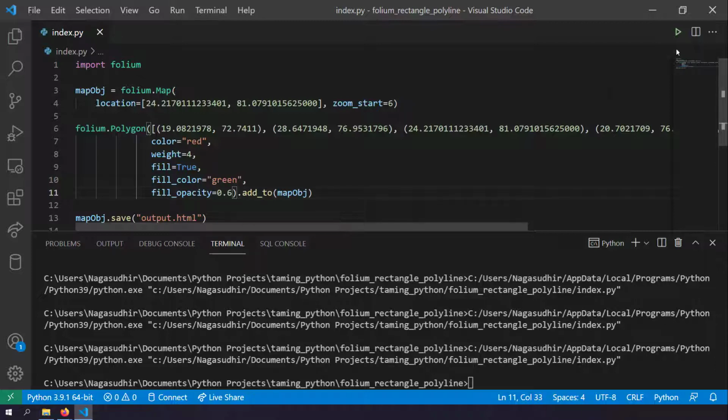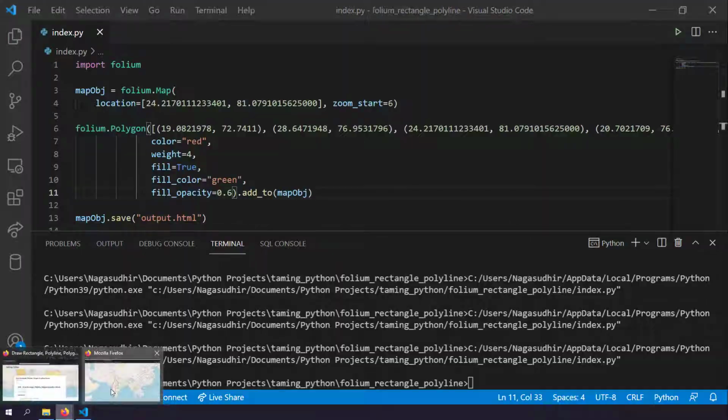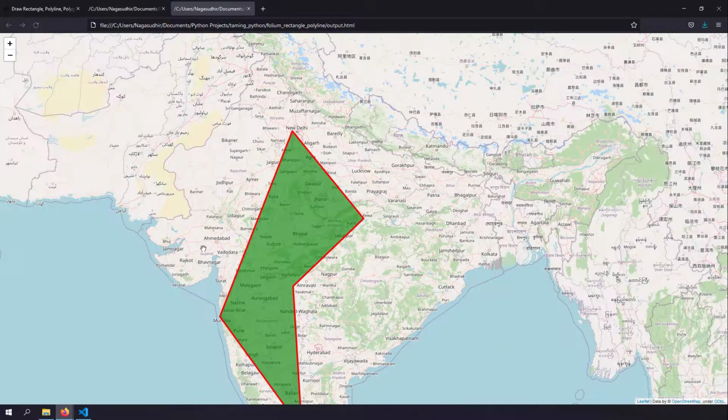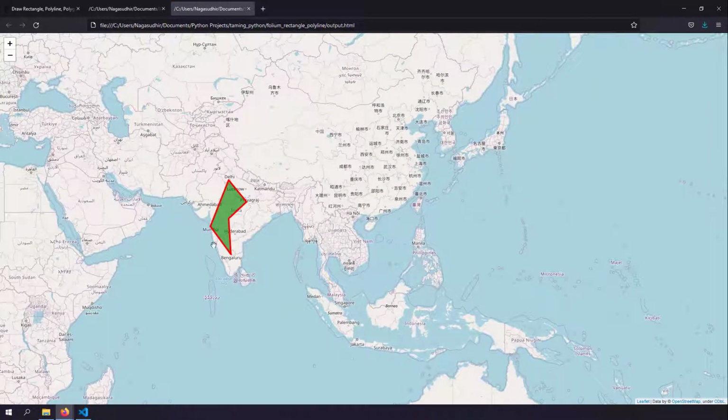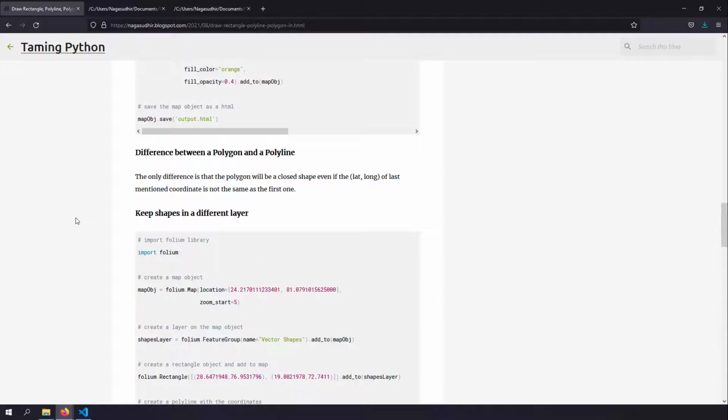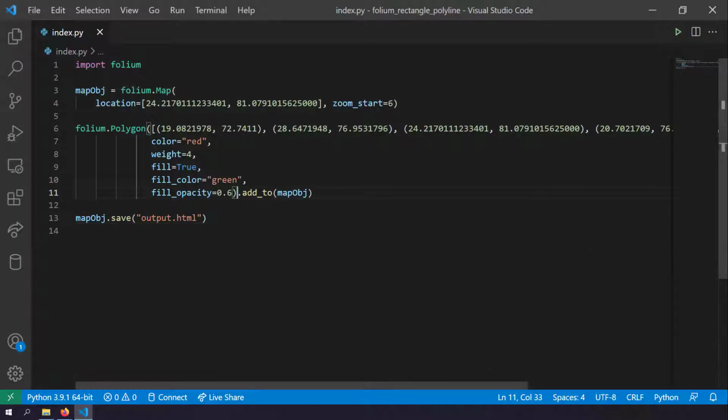So I'm just saving this code and I'll run it now, and let's see the updated output. So if I just reload this web page, you can see we have enabled the filling on our polygon. It's that simple. So next topic is if you want to keep the shapes in a different layer. Here, in this example, I'm creating a polygon and adding it to the map object. Instead of adding it to a map object, you can create a feature group and add it to that feature group so that it becomes a different layer on your map object.